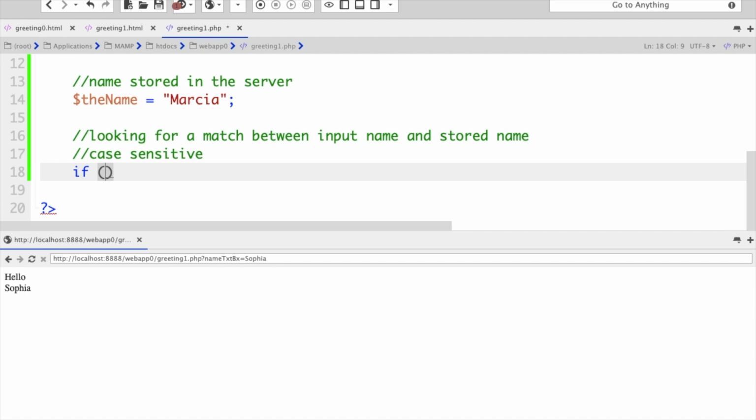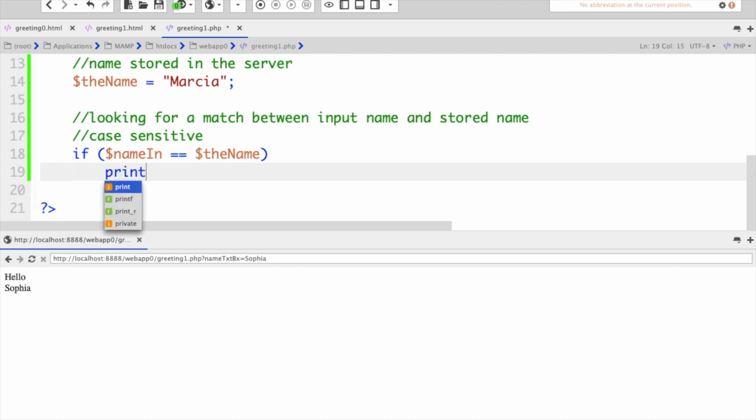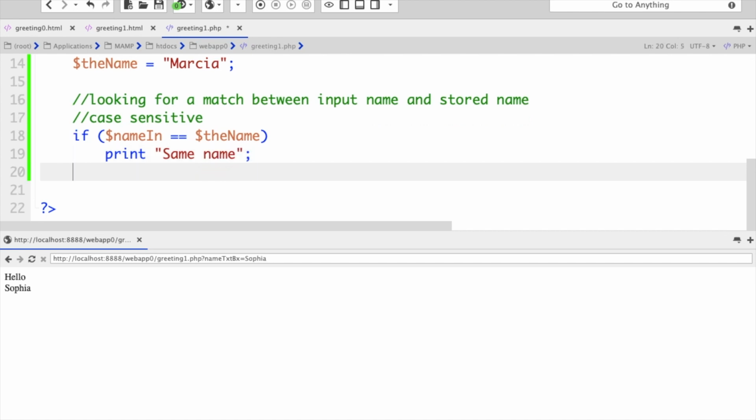In parentheses, right? Name in is equal to $, the name. You're gonna print same name, and else print different name. So let's save this and let's run this.